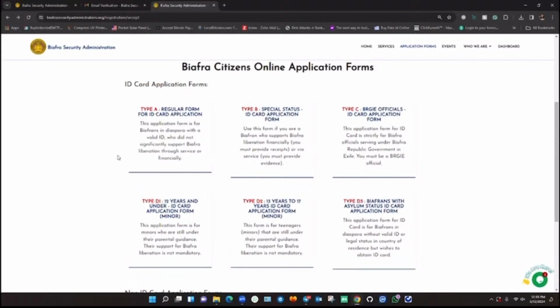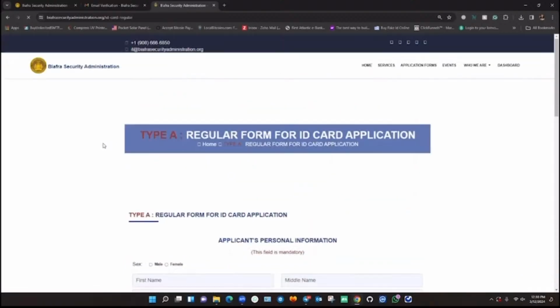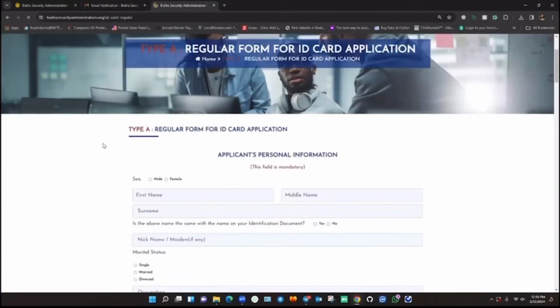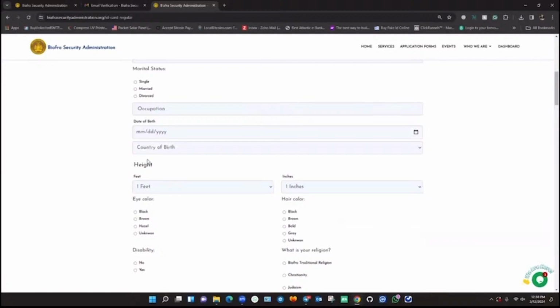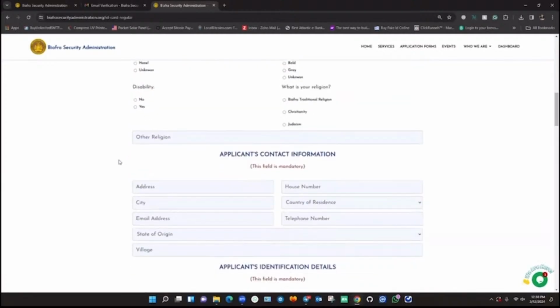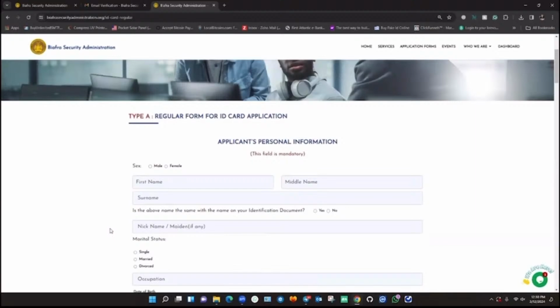Please, before you start to fill any of the forms you select here, go through the form fields. For example, let's say you select type A and it opens. First of all, go through the whole form fields, sex, male, this, all of them. Take your pen and your paper, put down your answers, and then come back and start filling the form. It will be very, very easy for you to go through this process.